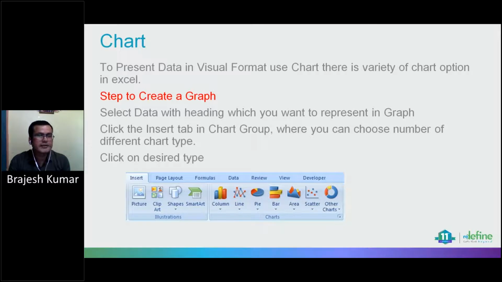Chart is another important option of Excel. We use a chart when we have a lot of data. To represent and summarize data, we use a chart to show our report in pictorial view. The chart option is for charts.